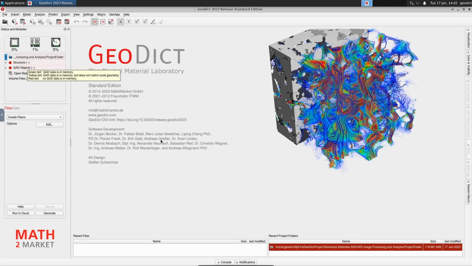Now we want to load the data which we just saved. For this, please switch to the module Import GeoVol. Up in the top bar, click on Import and then click on Import GeoVol. Then you will see that the module section changed, in my case, from FiberGeo to Import GeoVol. It should be Import GeoVol for everyone now. In this module, just click on the Browse button to browse for the file.